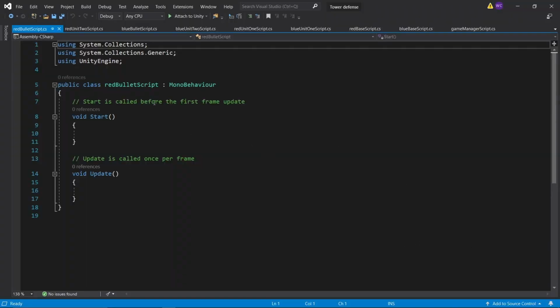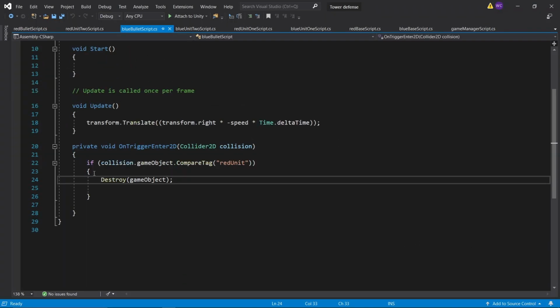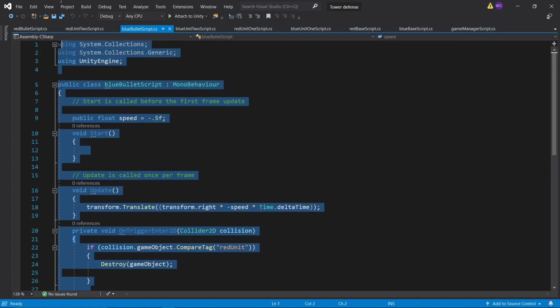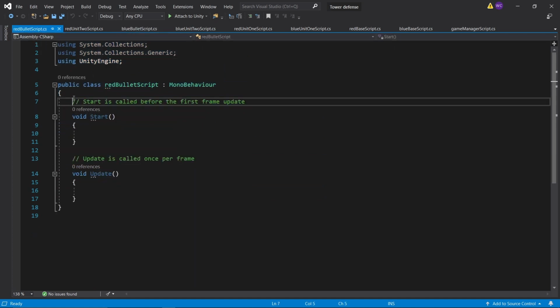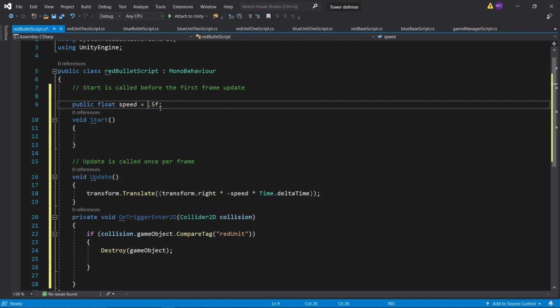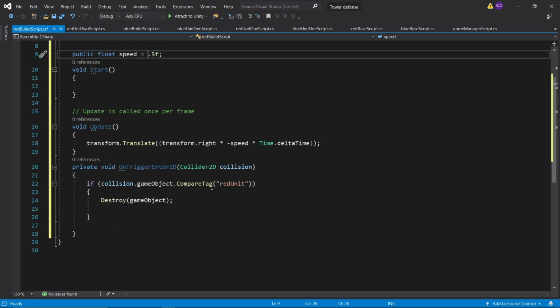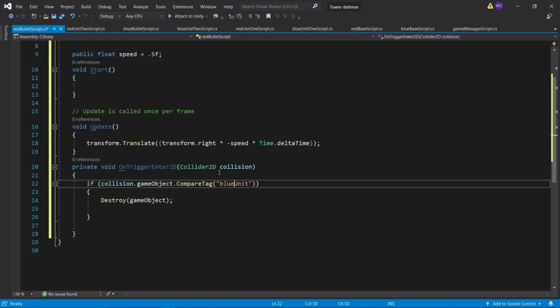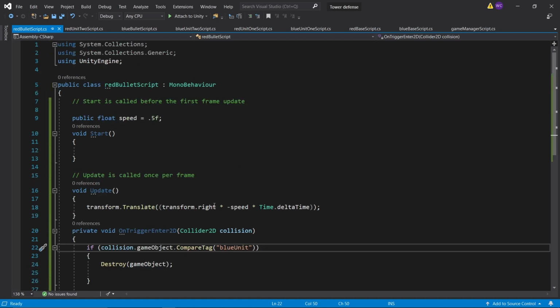There we go. Let's go ahead and get the blue unit script items, and we're just simply going to go ahead and copy and paste the same thing. Paste it in. Alright, and simply enough, we're going to change the minus to a 0. We can leave everything the same except this here. We're going to change to blue unit. Save that, perfect. Let's go ahead, back into the game.